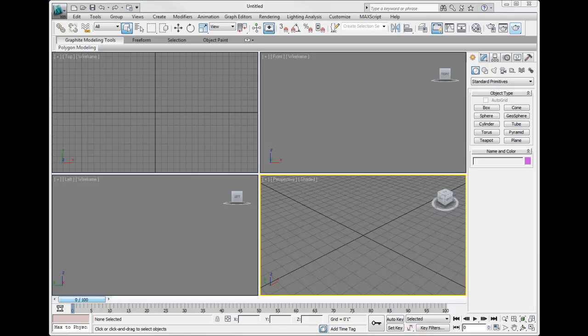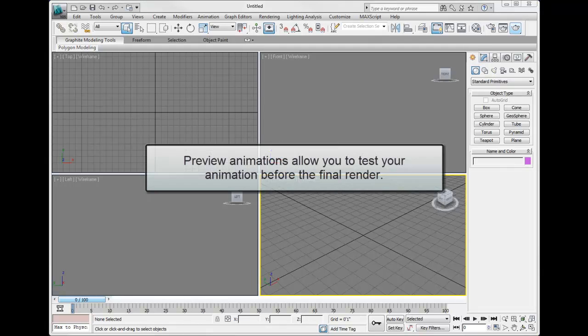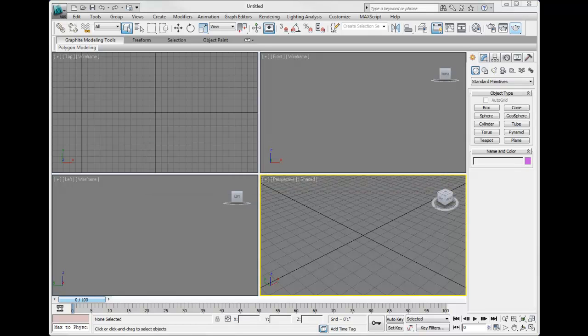Most times, before you go to render a final sequence of images, you're going to want to render out a preview animation. Preview animations allow you to test your animation and make sure that everything is working properly before committing to a final render. In this lesson, we're going to create a preview rendering in order to be able to see the camera motion in real time.